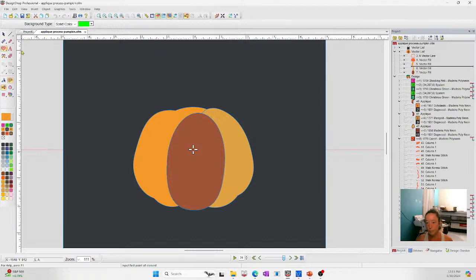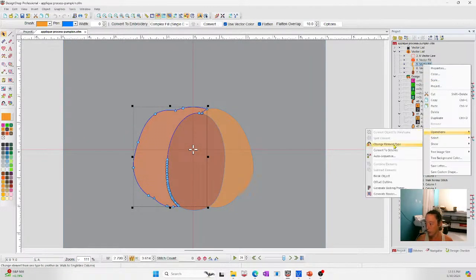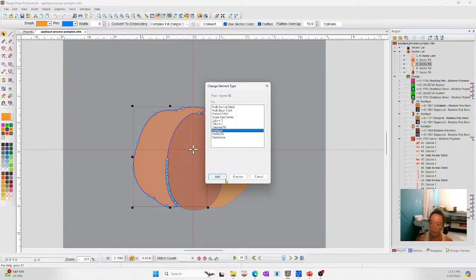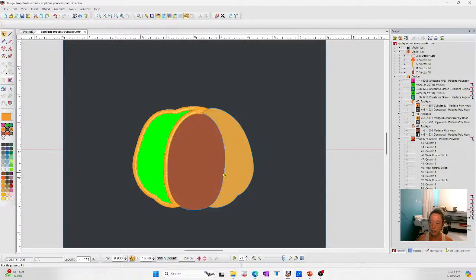All right, I could trace it. I'm just going to go into operations, change element type, and say applique, and say add. So that creates that as an applique file. This whole thing is complete, right? Well, I don't really need this satin to sew, so I'm going to have to modify it, and I don't like what it's doing up there, but it created the starting point for me.